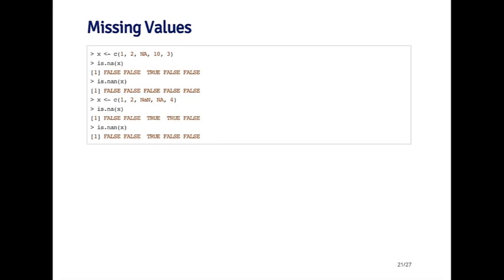If I call is.nan on this vector, you'll see that the vector that's returned is all false, because there aren't any NaN values in this vector, so everything's false. Of course, if I create a vector that has a NaN value in it and an NA value in it, you'll see that is.na returns true for both of them, but is.nan only returns true for the value that's actually NaN.